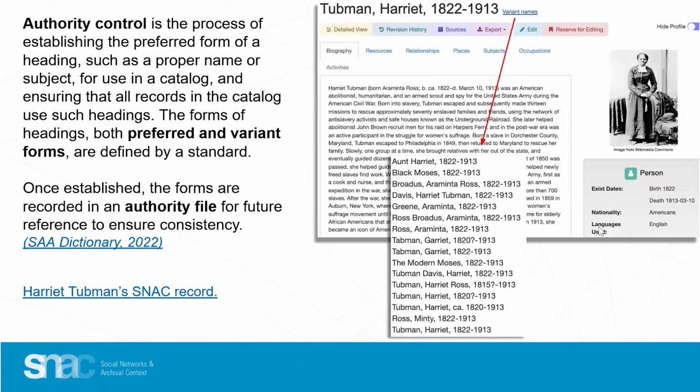So, authority control is the process of establishing the preferred form of a heading, such as the proper name or subject for use in a catalog, and ensuring that all catalog records use such headings. The forms of headings, both preferred and variant forms, are defined by a standard. Once established, the forms are recorded in an authority file for future reference to ensure consistency. And this is taken from the SAA dictionary.